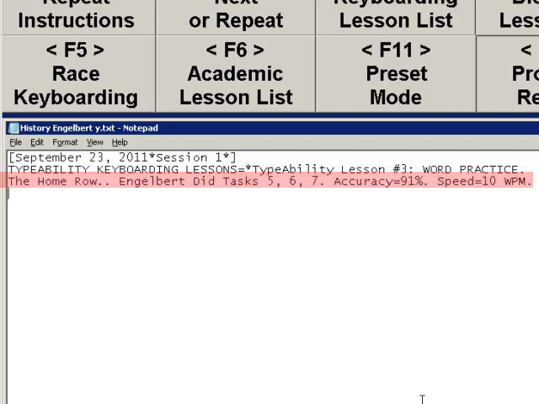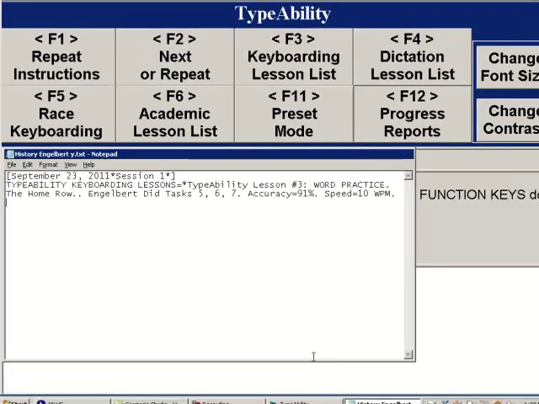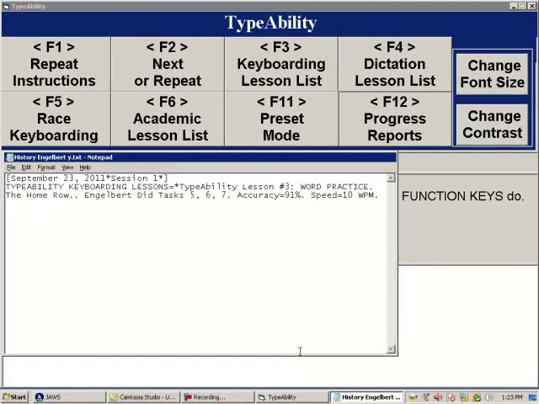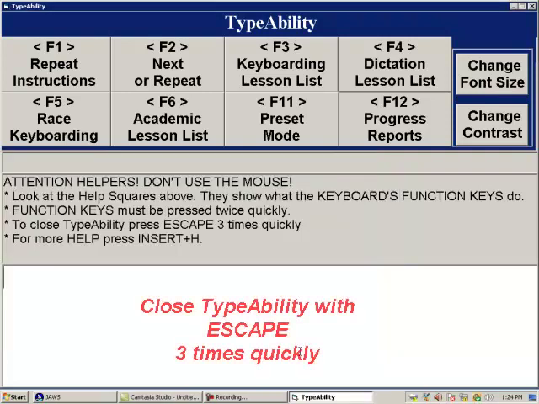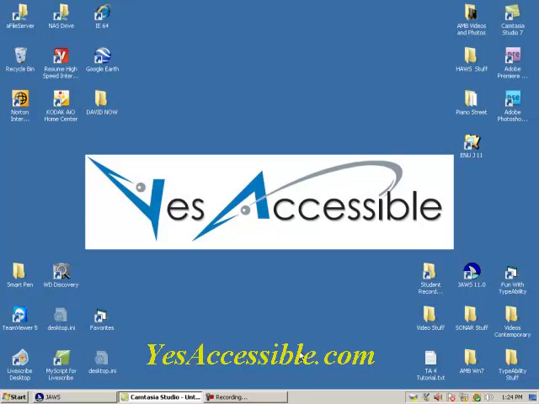And I'll down arrow. Blank. Nothing else. But a record of all his future sessions will be recorded here, so the teacher will have a great idea of what he's achieved and what he still needs to work on. Let's close this document. Alt F4. And now let's close Typeability by pressing Escape 3 times quickly. See you later, alligator. And we're back on the desktop, and this is the end of the tutorial part 1.